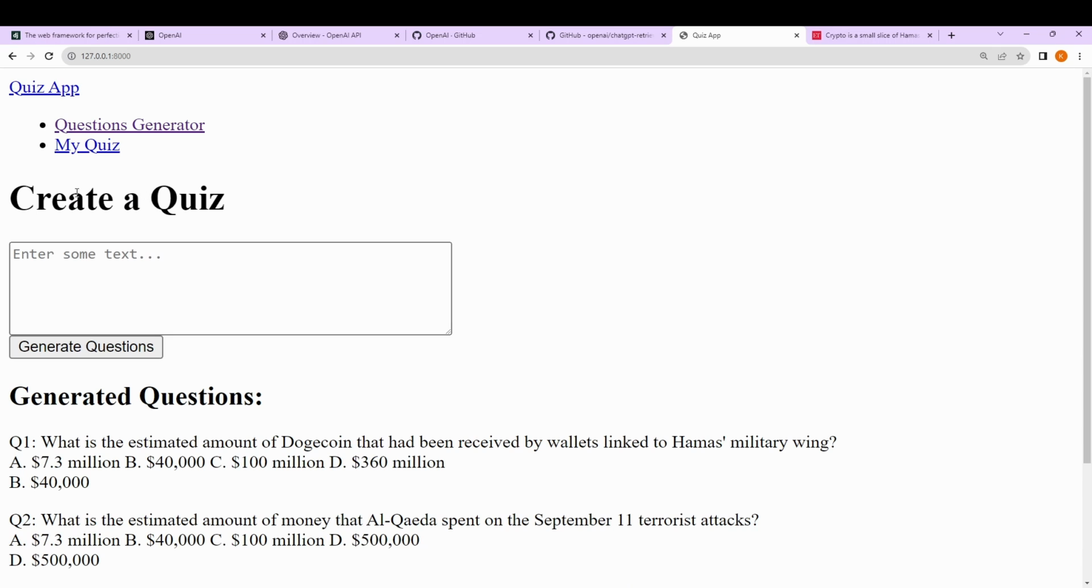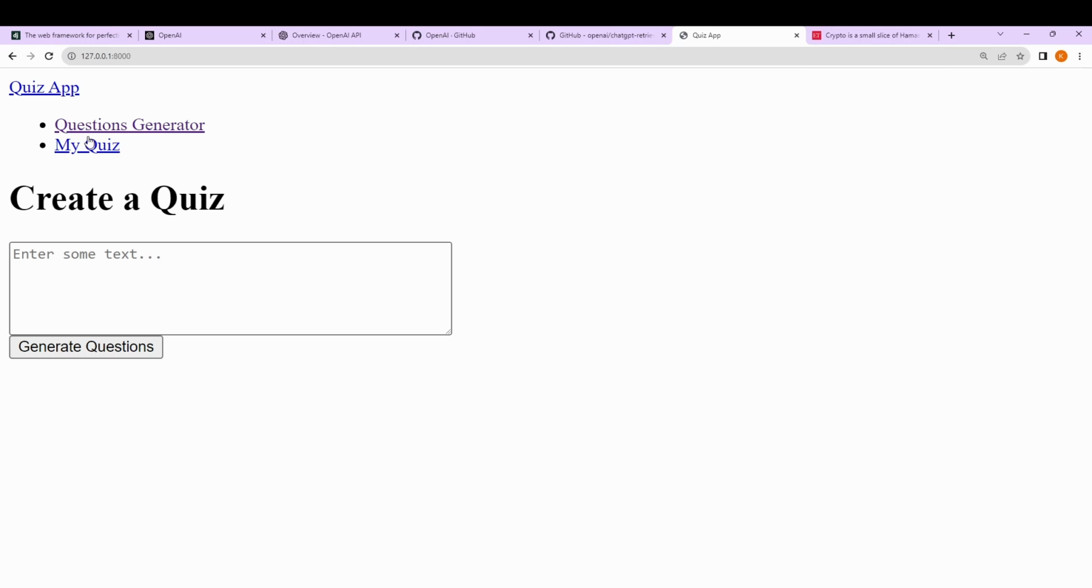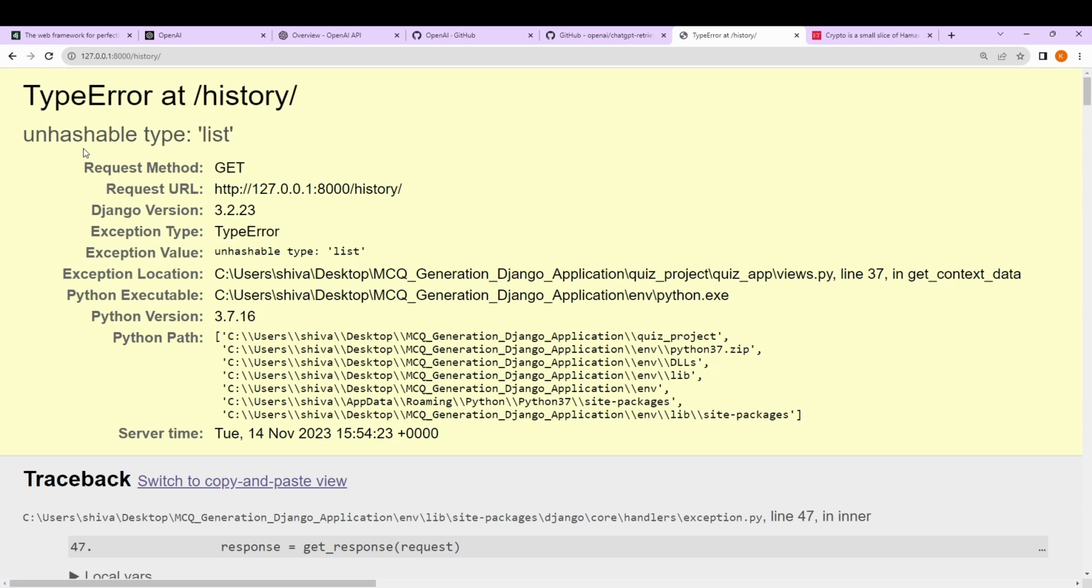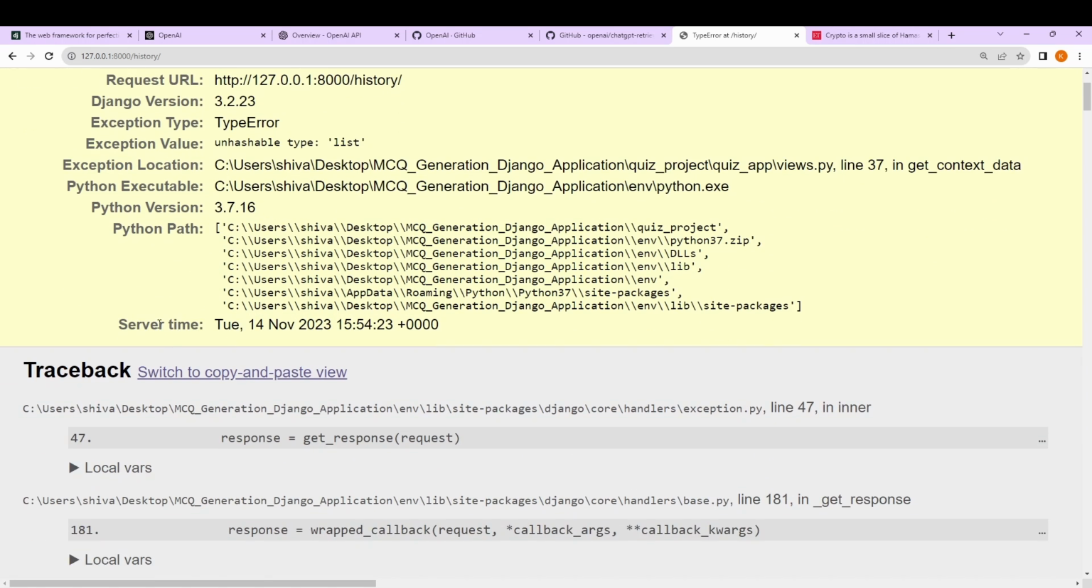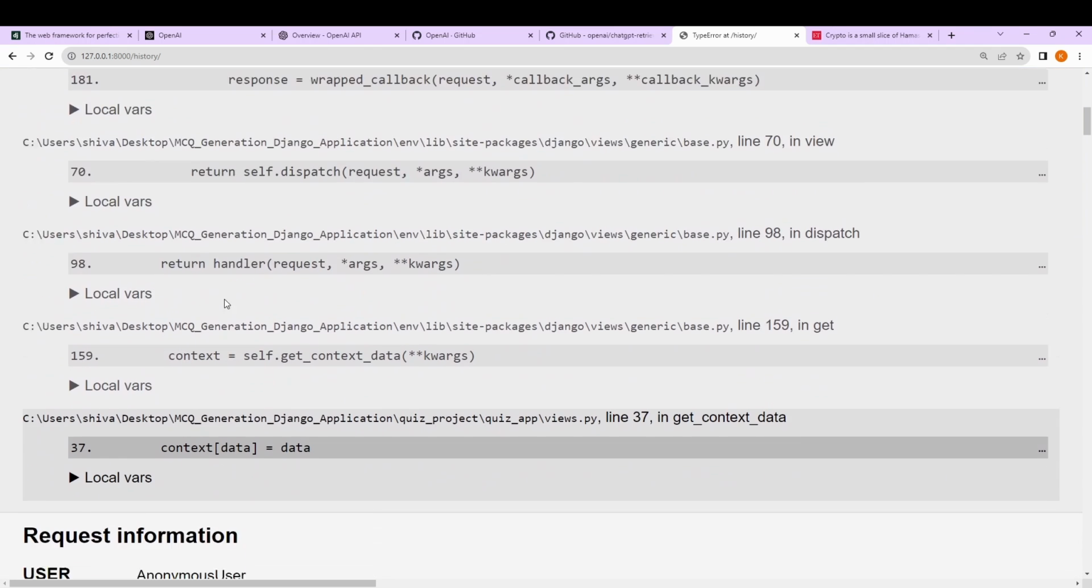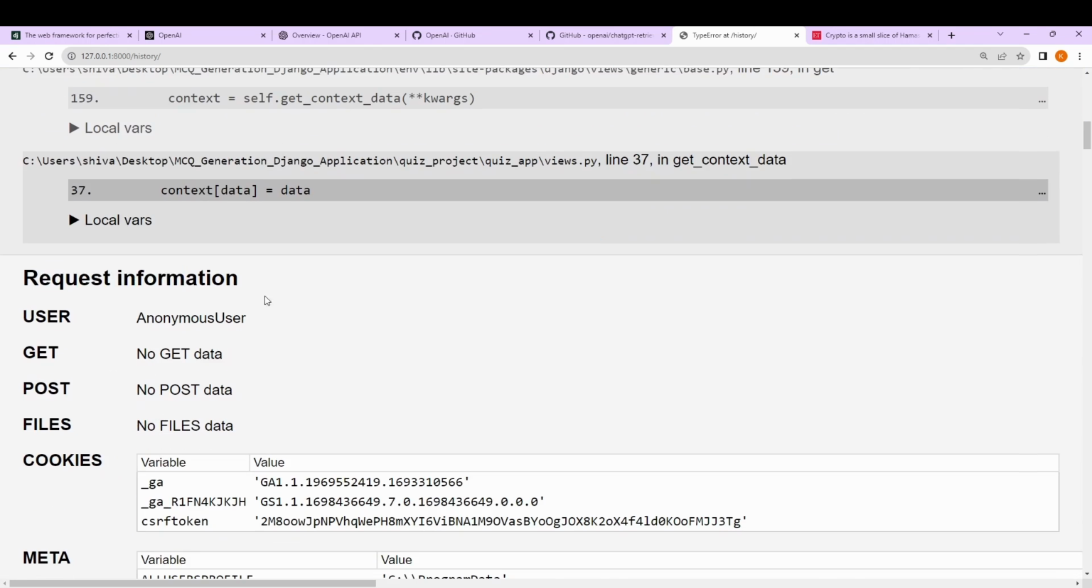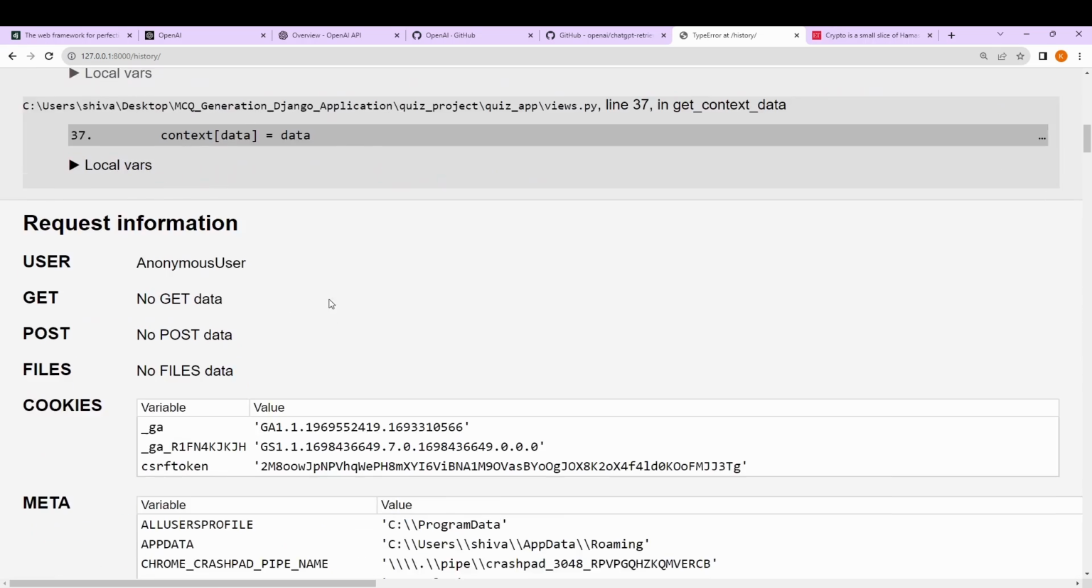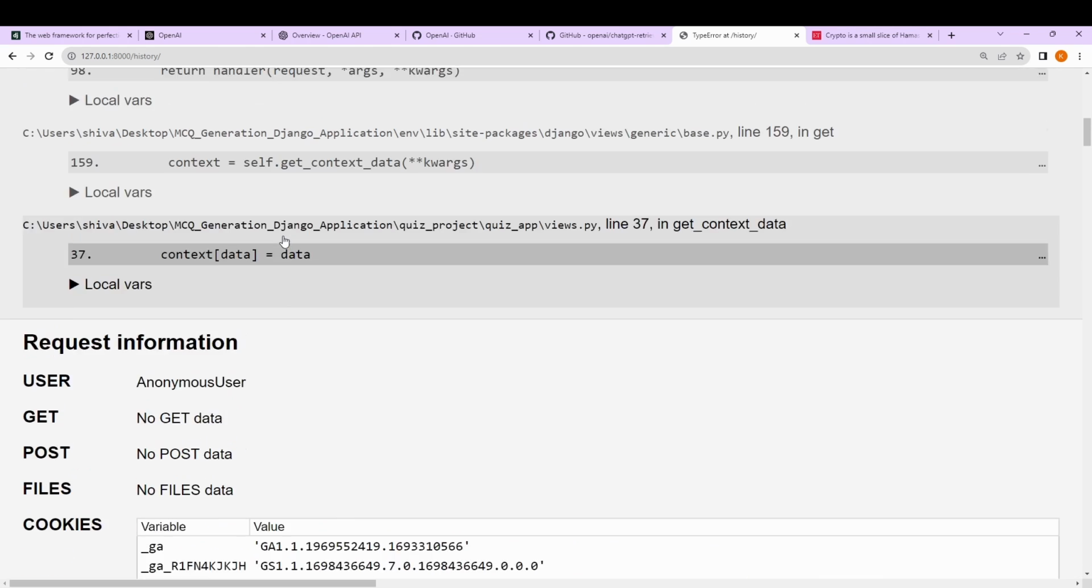Okay, but here we are not getting the, okay, so generate questions. So let me click on generate questions here. Now my quiz. Okay, so here we are getting the error, request method called get. We have the error, switch file, request file, metadata, program data that we have here.